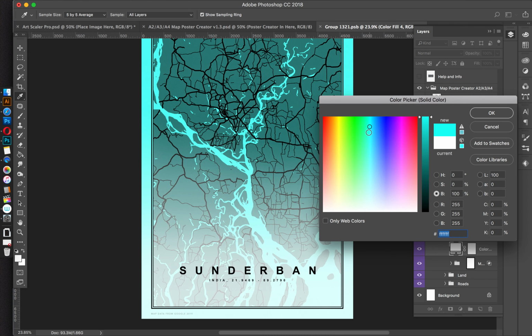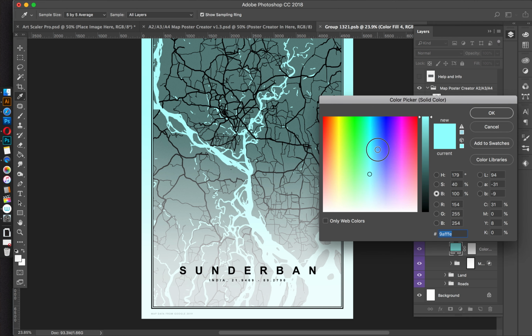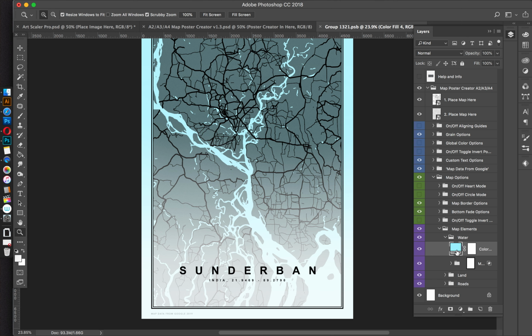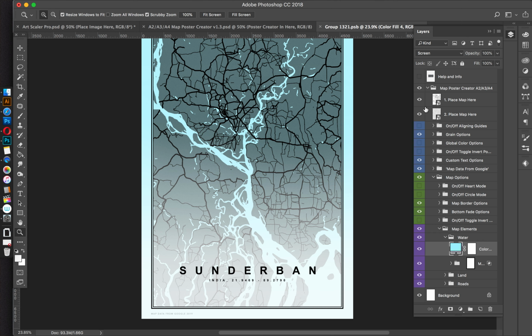And this just will let you pick a color for the water. You can change it later, so something like that, and we'll do OK. And if you want to change that later, just double click it, and then you can choose a different color. So I'll do OK. And then while this new color layer is selected, go up to the blend mode here. It'll say normal by default, but open that up and set it to screen, just like that.